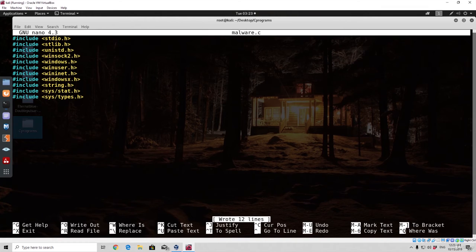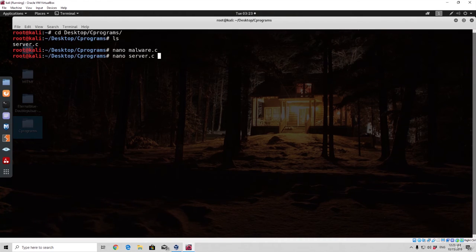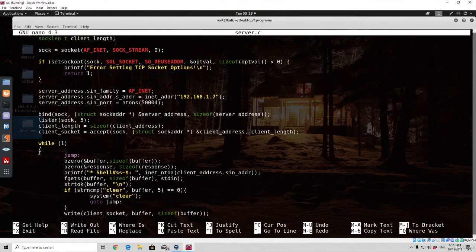And another thing we want to do, since the actual C programming for Linux and Windows differ a little bit, we want to actually use the bzero function that we used. Let me just show you that we used in our server. You will see that we used it actually a lot. Here it is, the bzero from the buffer, the bzero for the response. We want to use that function as well in our malware C program.